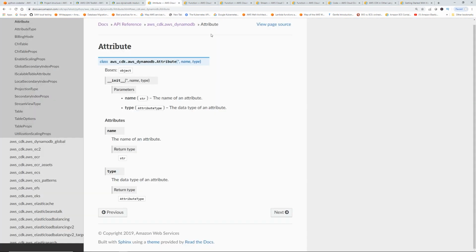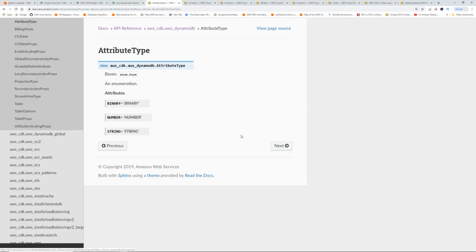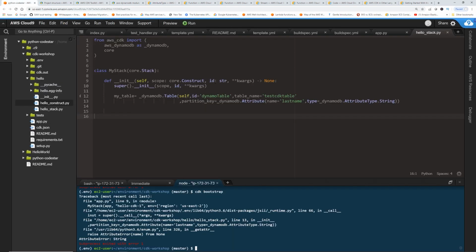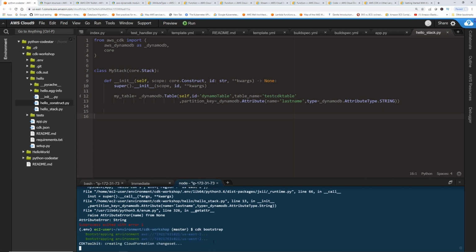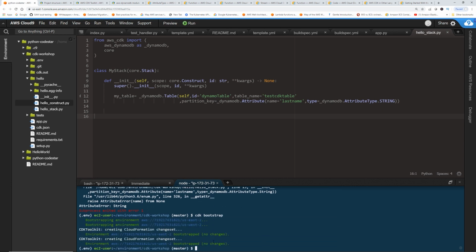Okay, so let's see. Attribute. Okay, I'll show you. Attribute type. So if I click this attribute type, see the attributes is caps string. Okay, so I have to make this bigger string. Okay, now let's try this. CDK bootstrap. Okay, so environment is bootstrap. So now let's try to deploy.